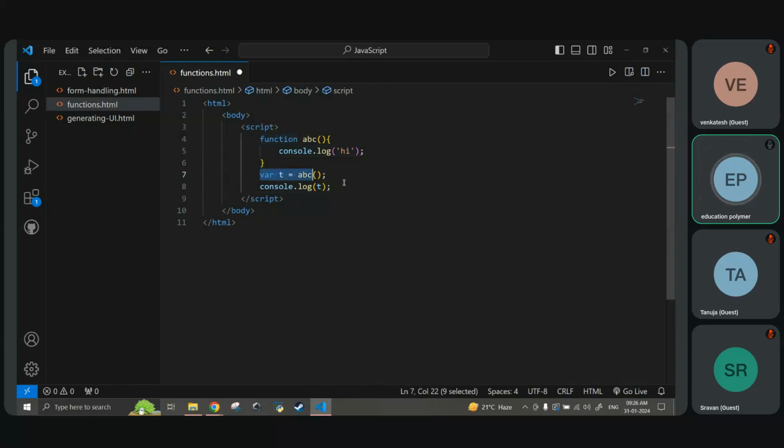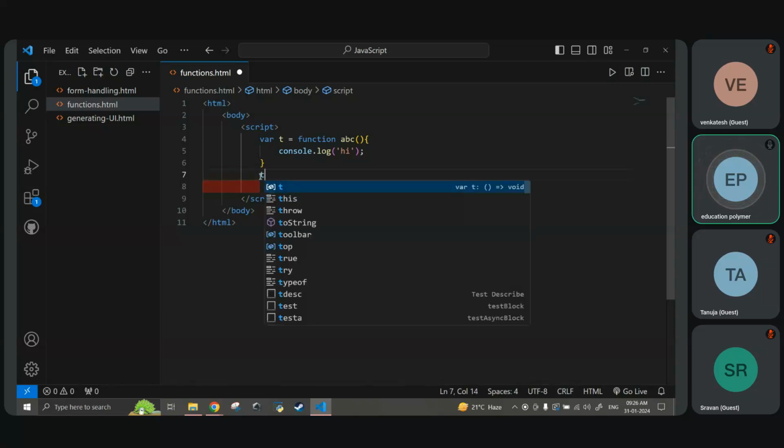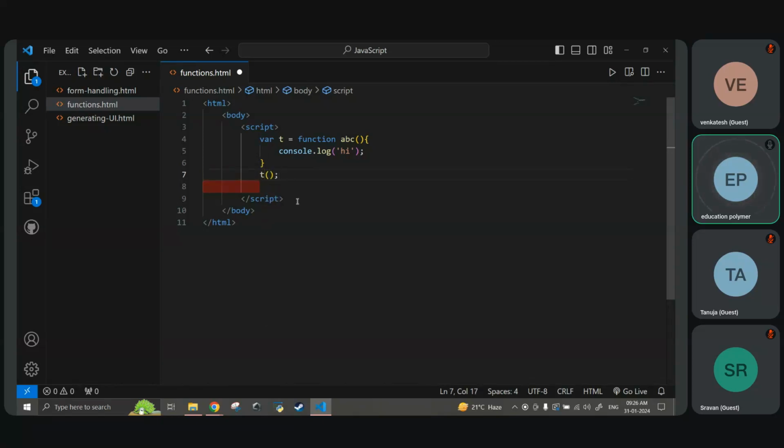So this way, I can write like this, where t is equal to this function definition. Then I want to print the hi. Can I write like this? I cannot write like this. ABC is not defined. Is there a variable named ABC here? No. So how do I call this? t of. That's it, because t is containing the function definition. So I can print it like that.